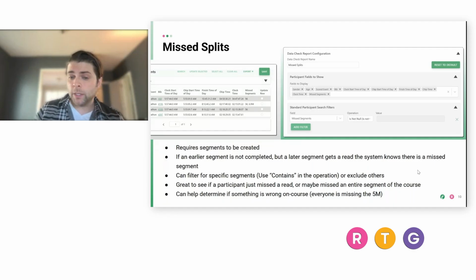This is really useful to see if a participant maybe just missed a read, or maybe they missed multiple segments, and it helps you evaluate if they ran the wrong course, if they shorted the course, or if you're starting to see a lot of participants who have all missed the same split. Maybe you're having some data issues there. Maybe people are going around the split, or maybe some people have missed part of the course completely. So it's a really good evaluation tool, not just for participant performance, but also for equipment and for possible on-course issues.